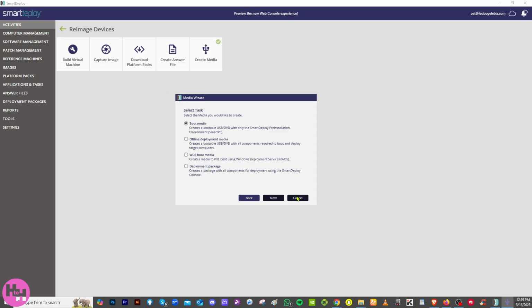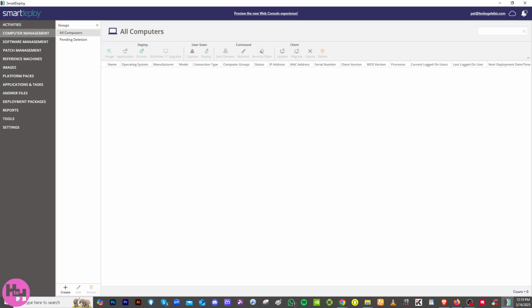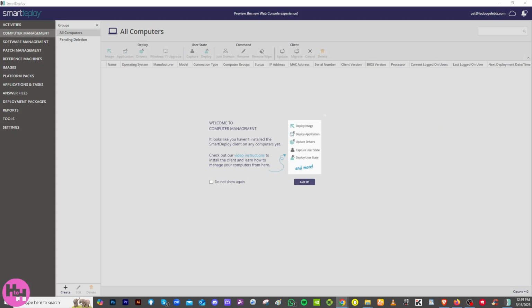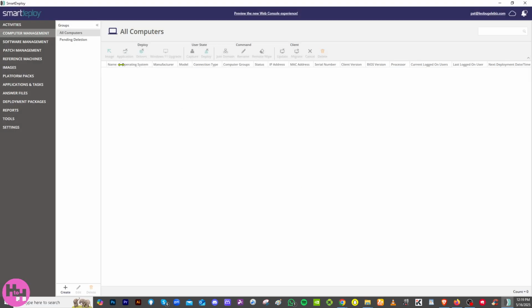It's all up to you, depending on your goal and preferences. Let's cancel that for now. We're going to go to the computer management. Now, for the computer management, this is where you can manage devices in your environment. It displays a list of computers known to SmartDeploy. From here, you can assign deployment packages, update drivers or pending deletions, and perform remote operations for your organization.